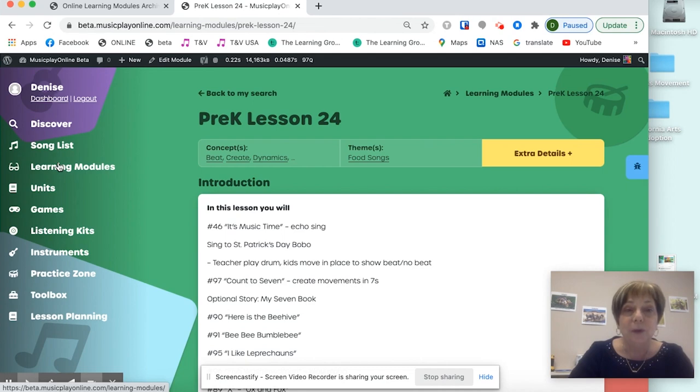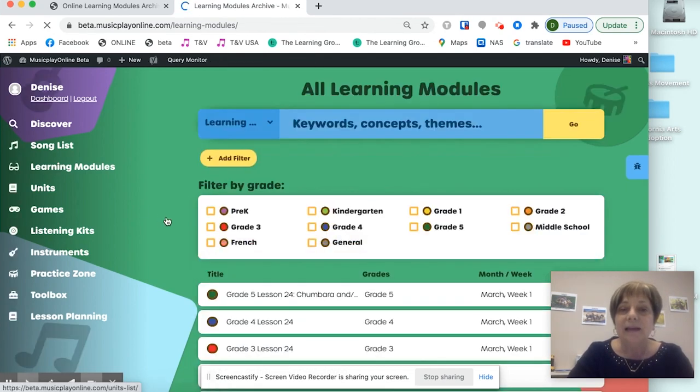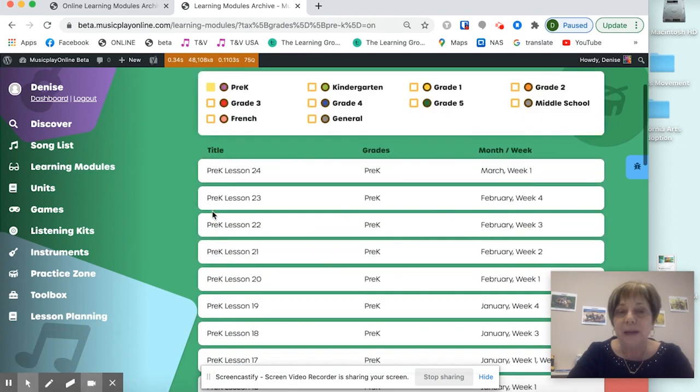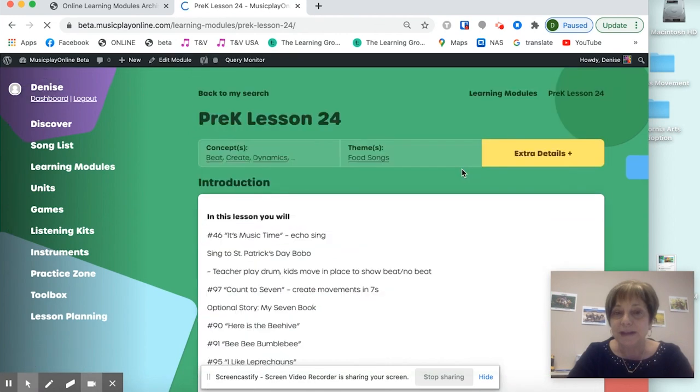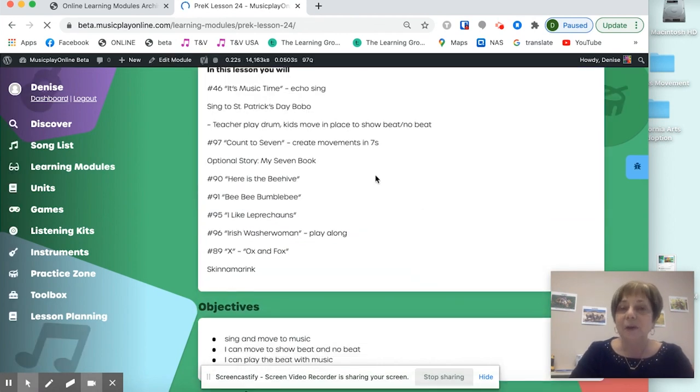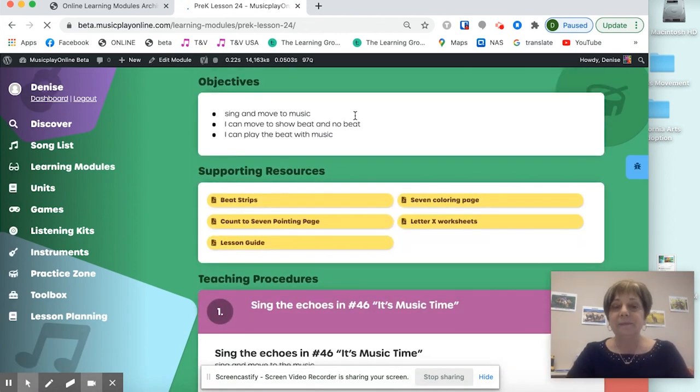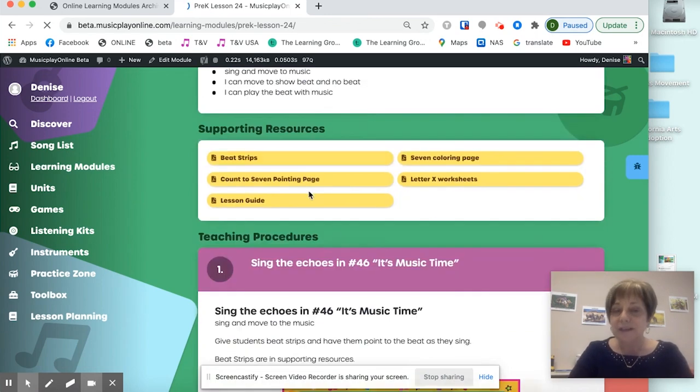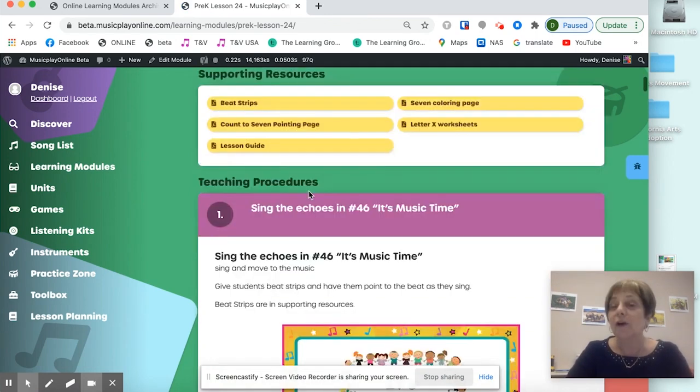So the learning modules are here, and I'm going to filter by grade. I'm going to look for pre-K, and lesson 24, March week one, is here. This gives me an overview of the lesson. Any supporting resources that I suggest are there.